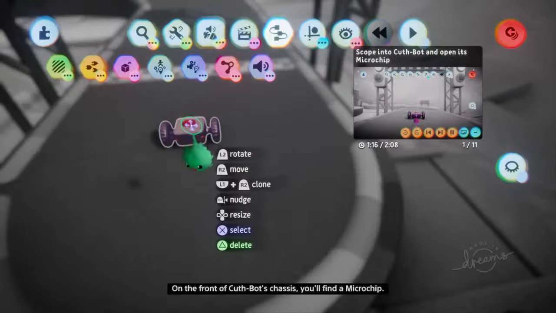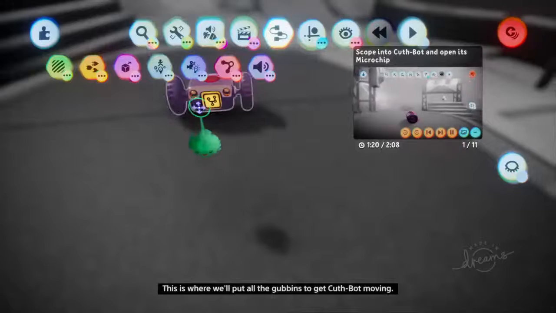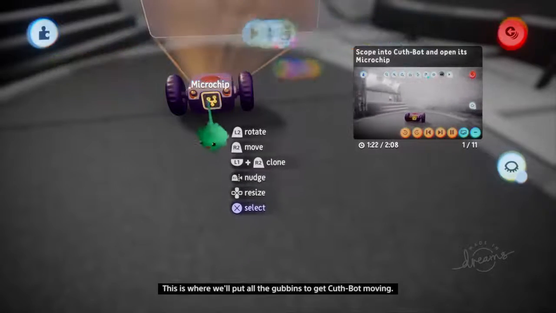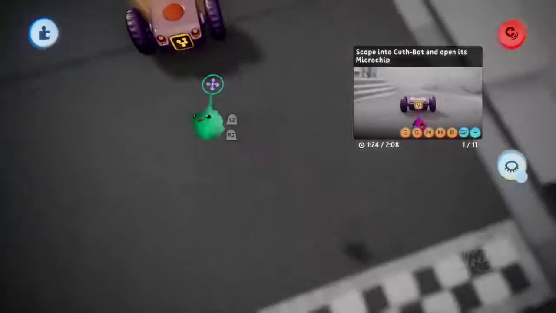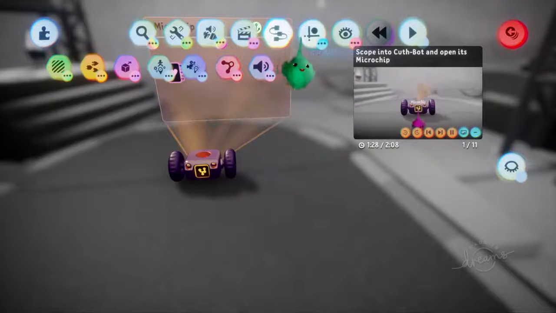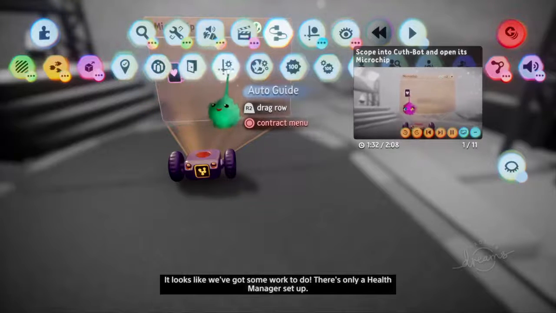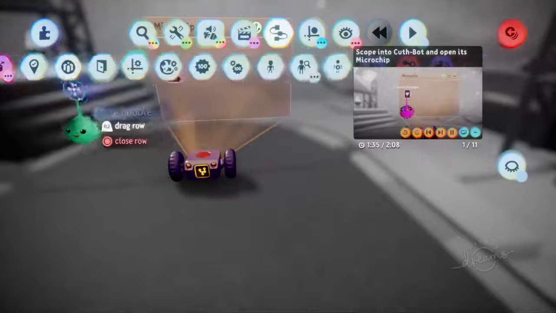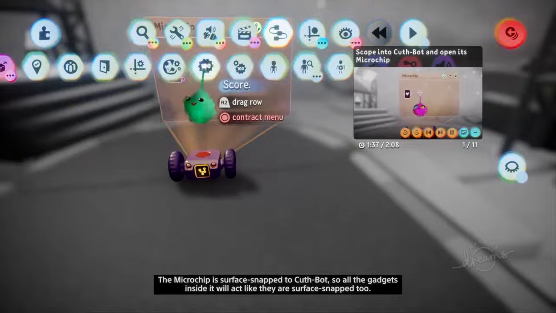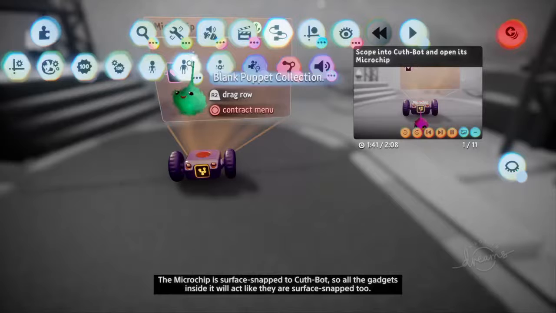On the front of Cuthbot's chassis, you'll find a microchip. This is where we'll put all the gubbins to get Cuthbot moving. Scope into the microchip with L1 and X. It looks like we've got some work to do. There's only a health manager set up. The microchip is surface snapped to Cuthbot, so all the gadgets inside it will act like they're surface snapped too.